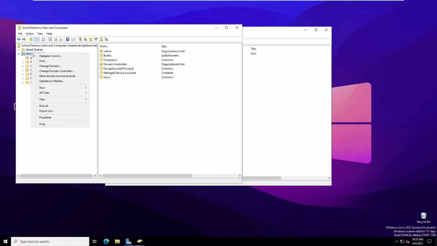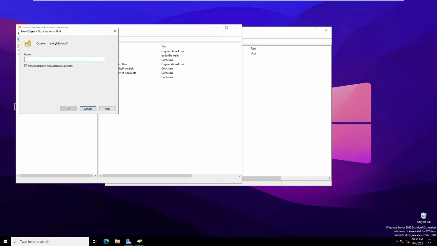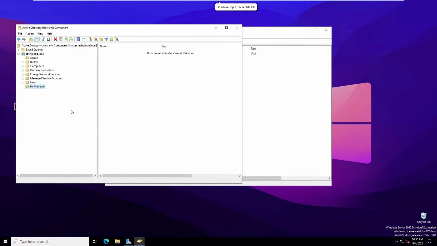Here, right click. I'm going to create a new organizational unit. And here, you can type any name. HR Manager. And click OK.